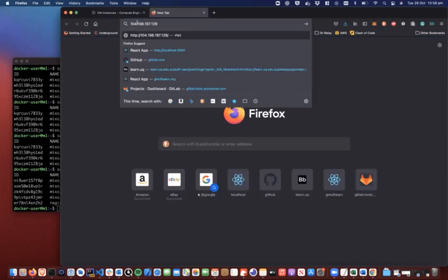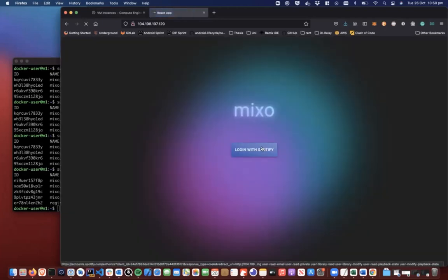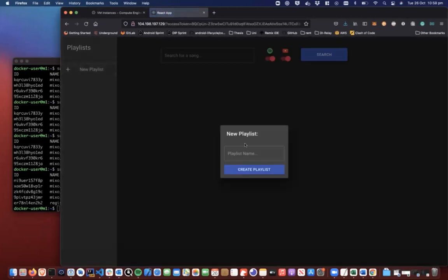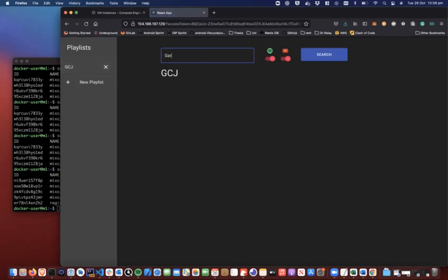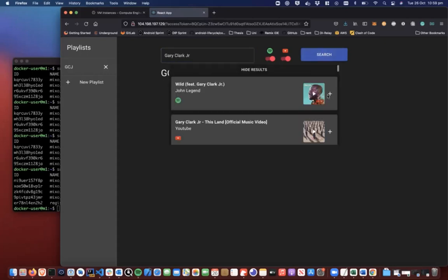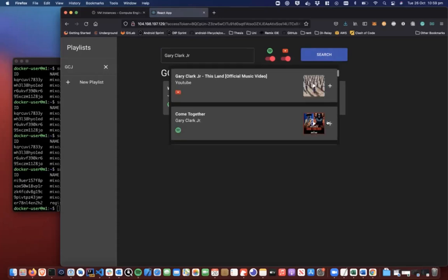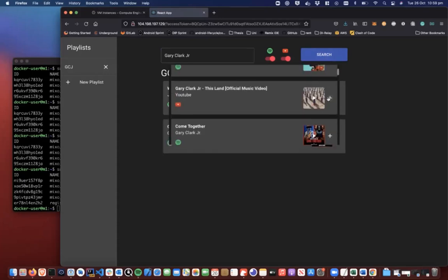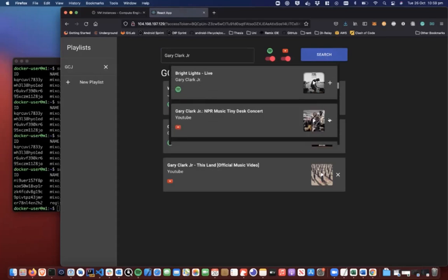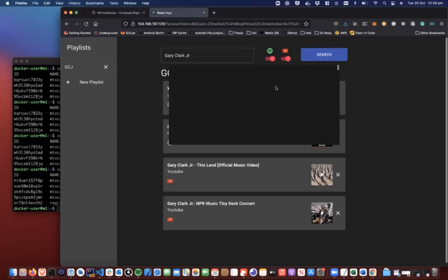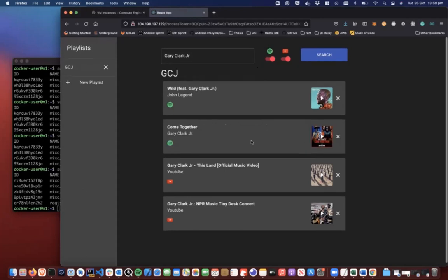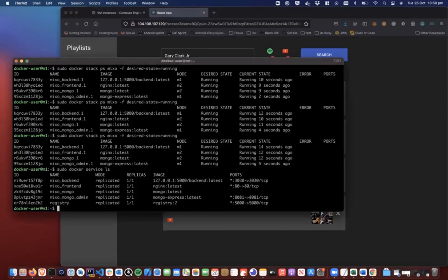So if I go ahead and copy any one of these nodes' public IP addresses, I chose the manager here, I can access the website and then I can log in with Spotify. And then I can create a new playlist. I can access that playlist. I can search for Spotify and YouTube songs. And you can see it's given me a result of both there. And then I can add all these songs into this playlist that I've just created. And in the background of all of this, it's storing it in the MongoDB. So you can see I have the songs all listed there.